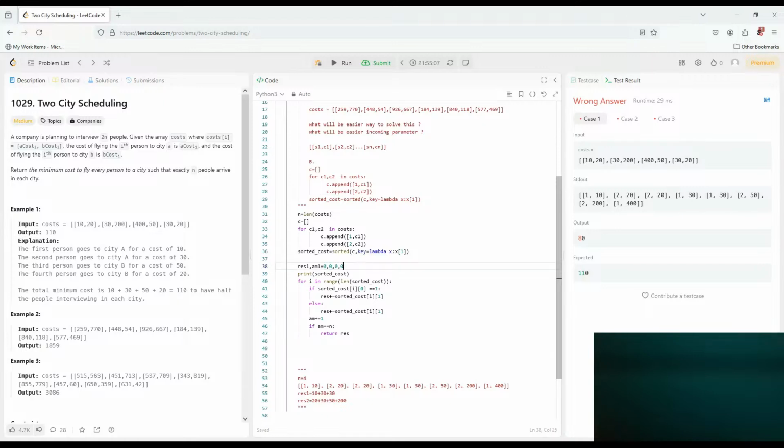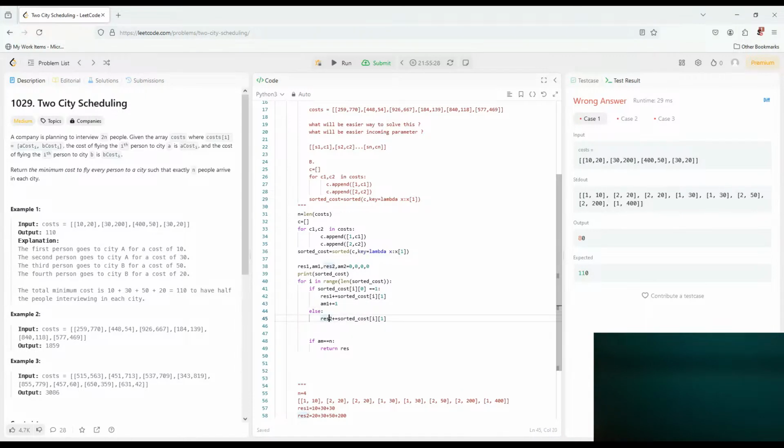Let's do the thing again. So result one, two, amount one, amount divided by two.